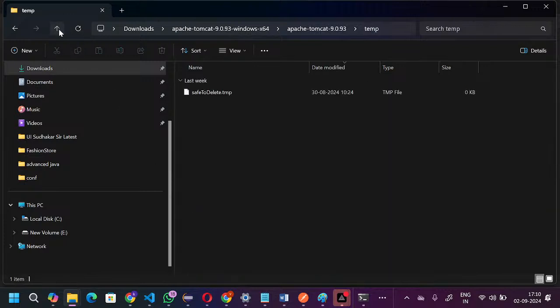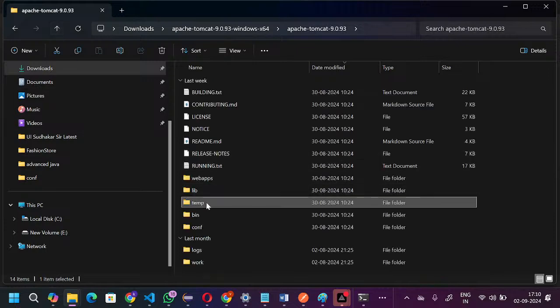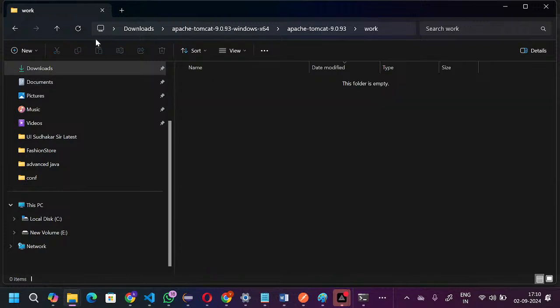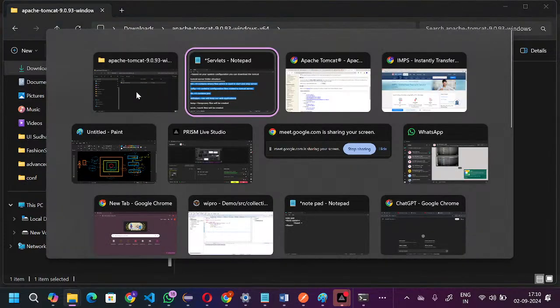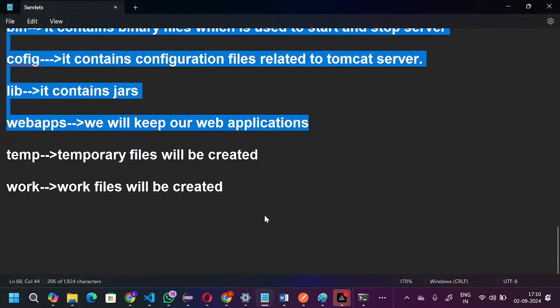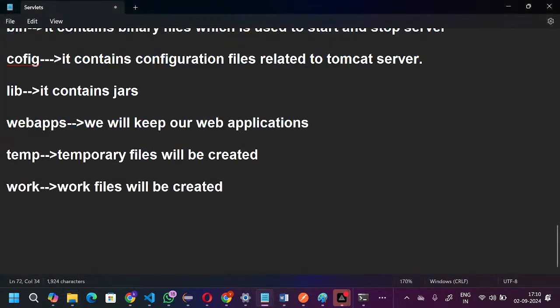In the temp folder, some temporary files will be created. You can ignore those temporary files, they are not required. We also have the work folder, and you can ignore those work files too. Okay, this is all about the Tomcat server folder structure.